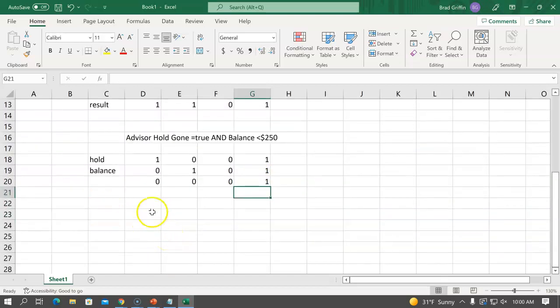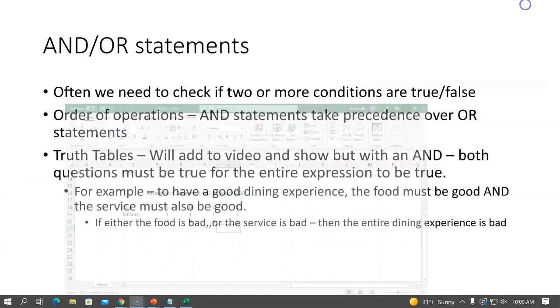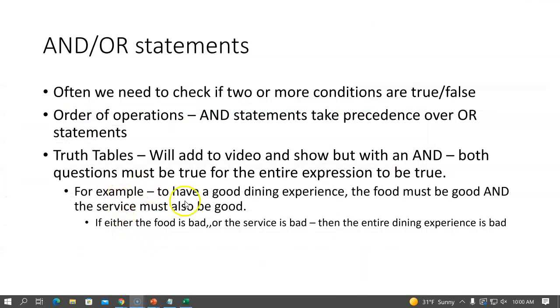So there's ands and there's ors, and you'll see those as we start to construct a lot of these logical arguments. So this is an example of that. To have a great dining experience, the food must be good and the service must also be good. And we've all gone out to eat and had good food, but the waiter couldn't find us and our drinks went empty. Bad service meant I didn't have a great night out eating.